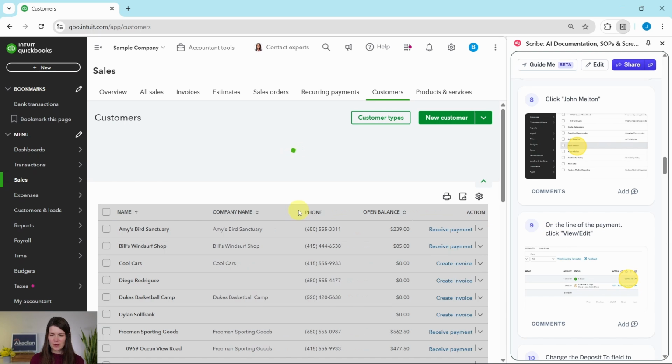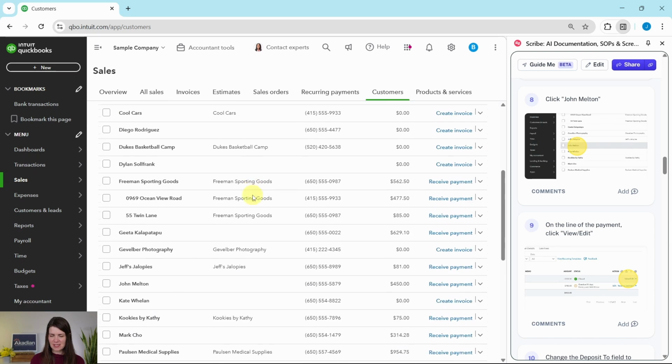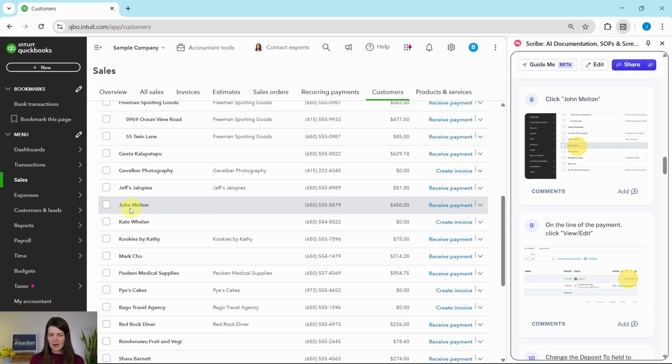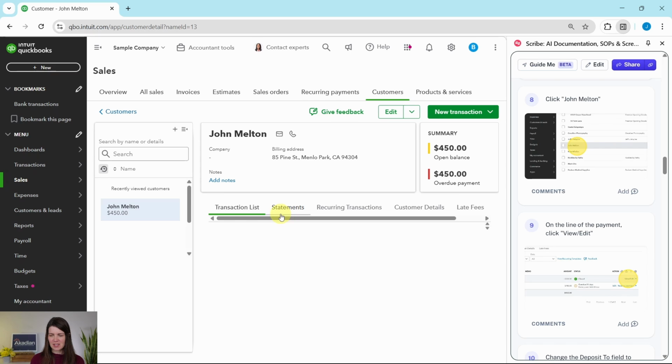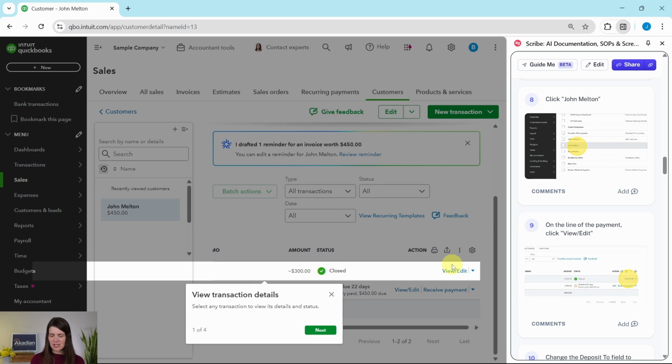We want to look for John's name. So once it comes up, you can start scrolling down. He is about halfway down on that list. Go ahead and click on his name to pull up his profile. You'll see his information here and transactions down here.